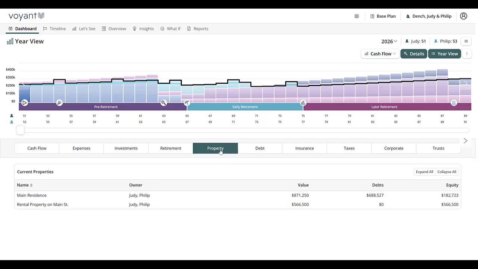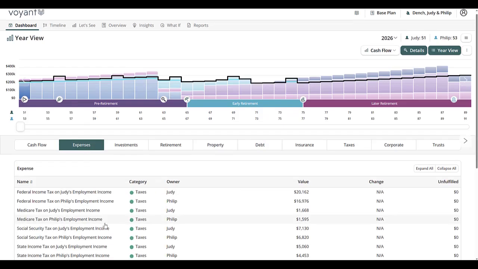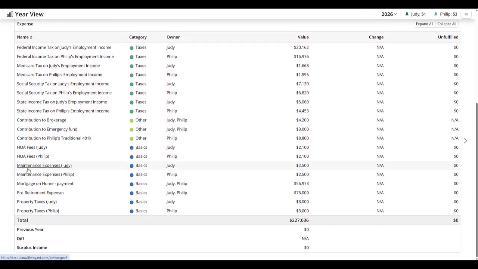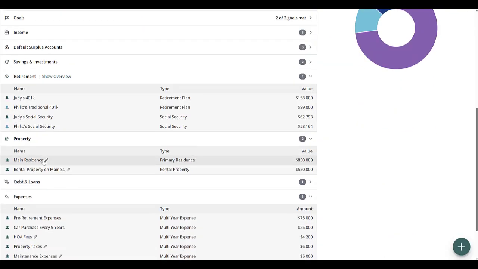If we go to our property tab, you'll see we now have their main residence, but we also have the rental property that is listed to them. And since they don't have any debt on that property, it's 100% equity. There's nothing on the debt screen for that one. And then for expenses, we should see the maintenance expenses that I entered for that property. And then if we go back to our dashboard, we'll see it listed under the property section here.